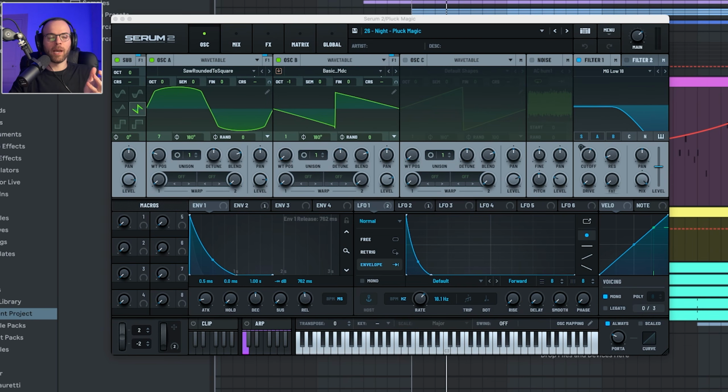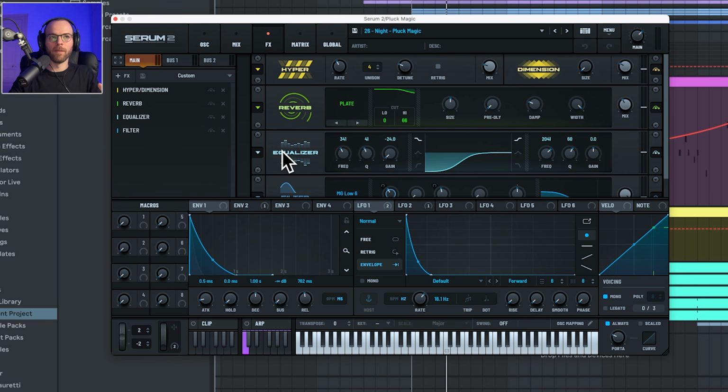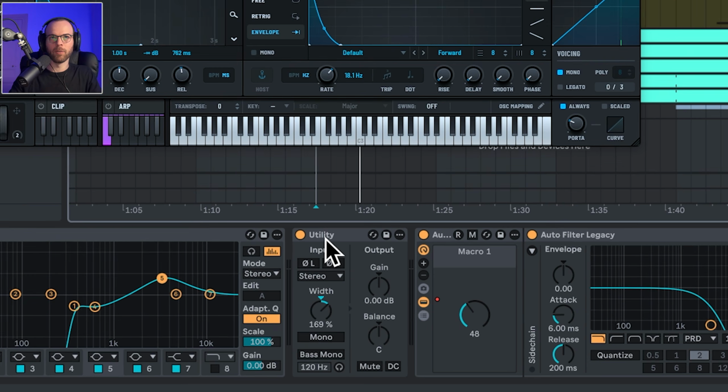And if we look into the sound design of it, it's not something super complex, just kind of like a square wave with a saw wave with a bit of reverb and a bit of delay, just making it a bit wider. We're also making it wider with the utility.